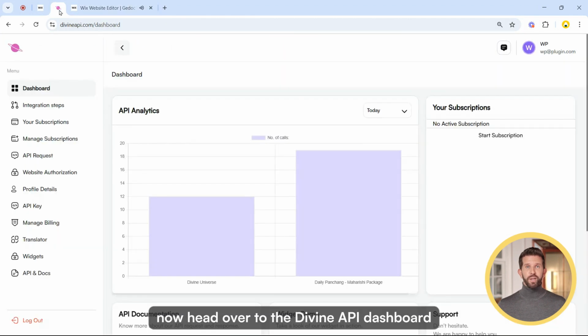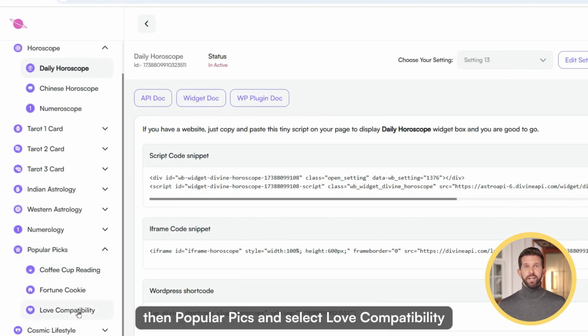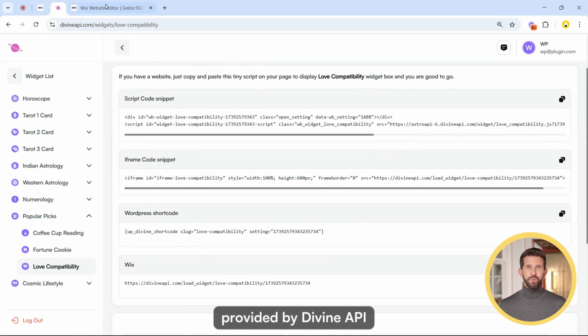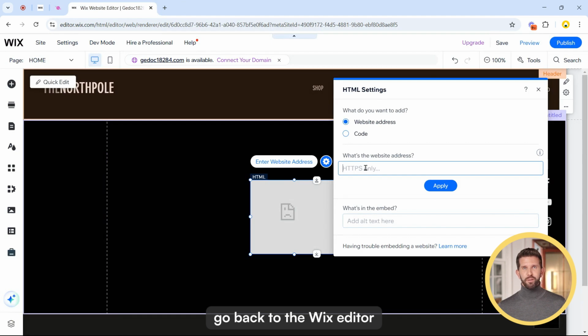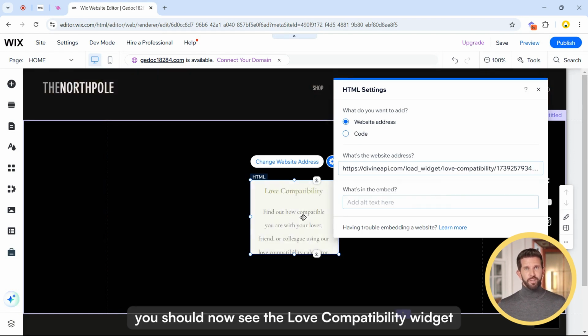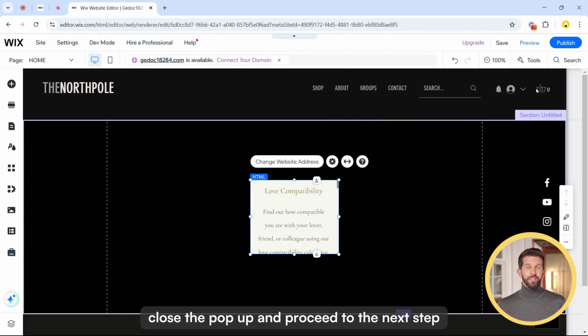Now, head over to the Divine API dashboard. Navigate to Widget, then Popular Picks, and select Love Compatibility. Copy the Wix website address provided by Divine API. Go back to the Wix Editor and paste the copied address into the website address box. Then click on Apply. You should now see the Love Compatibility widget appear on your page. Once it is visible, close the pop-up and proceed to the next step.